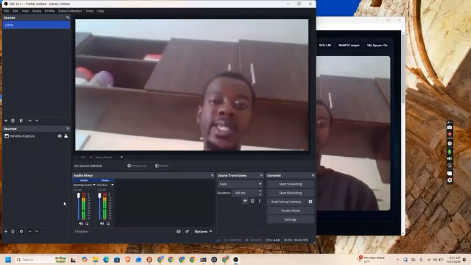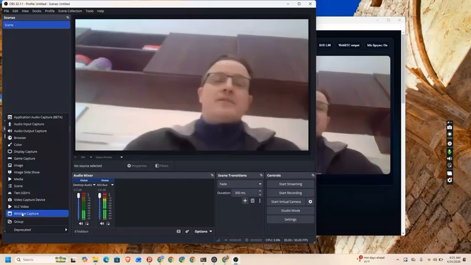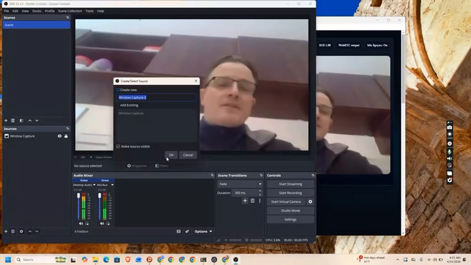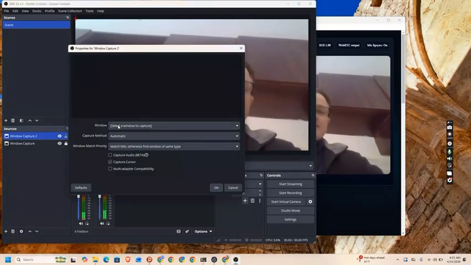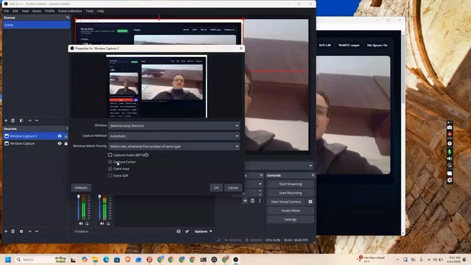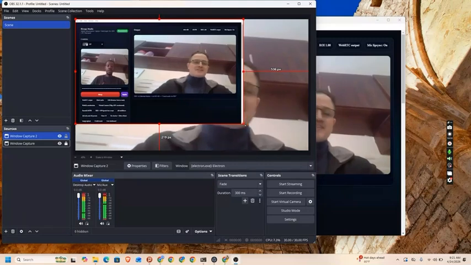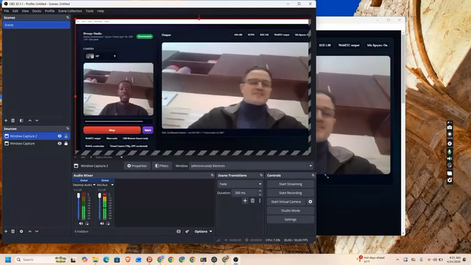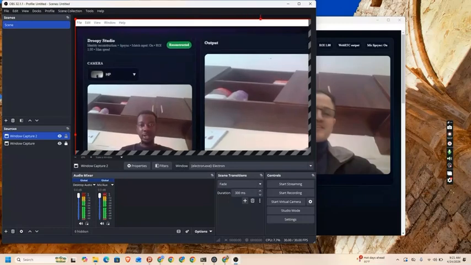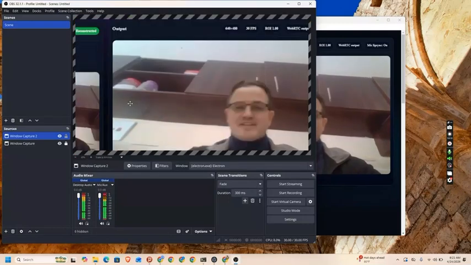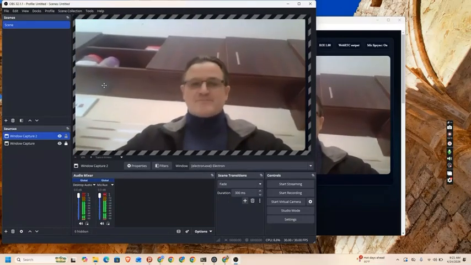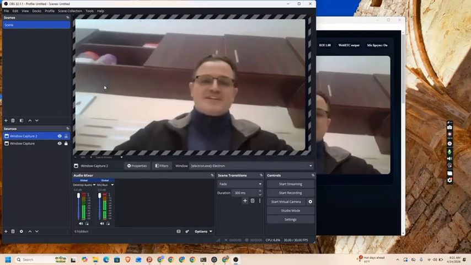So if you want to set it now, you click Window Capture. You click OK. You click on select window, you click the window you want to capture. So this straight line, you drag it. See, it fits. Can you see? Perfect. Lock it.